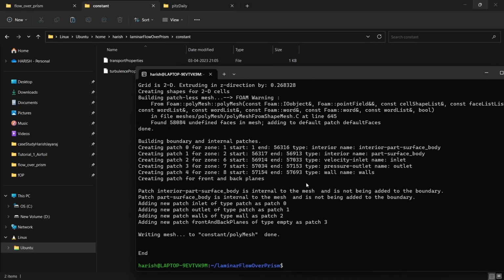Once you do this, there are two things that you can observe. First, the inlet, outlet, and walls: the names have just been imported directly. The other thing is that the front and back planes are named as empty patches. The inlet, outlet, and walls are of type patch, as we have given the naming, but the front and back planes are not what we named, and they are given as empty.